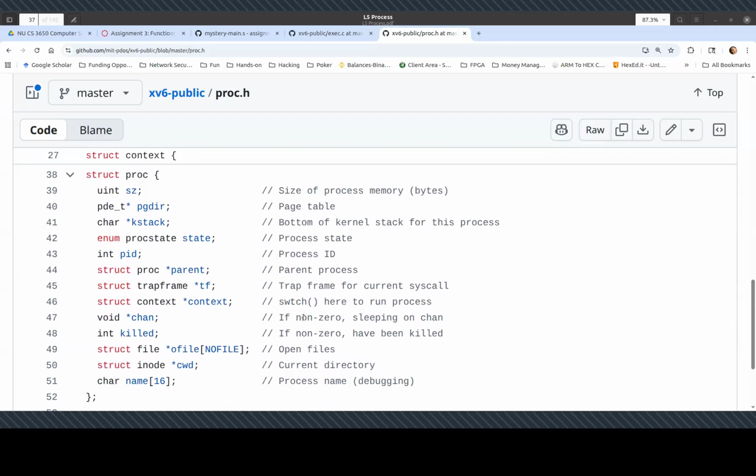Let's start from here. The last member here is char name. This is the name of this process. You do a.out, you do ls, that will be the name of this process. Then there is an inode pointer. Inode is related to the file system. This is the current working directory.